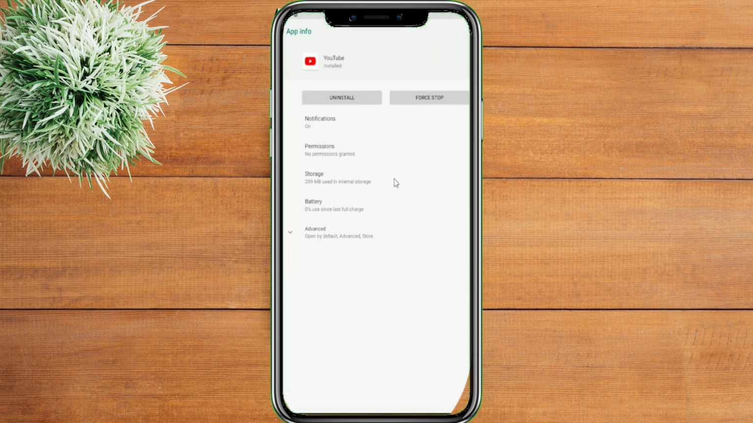If any of these solutions do not work, then the problem might be on YouTube's end. You may go ahead and send them a report so they can review and fix the issue. And that's it! That is how you fix YouTube search history not showing.